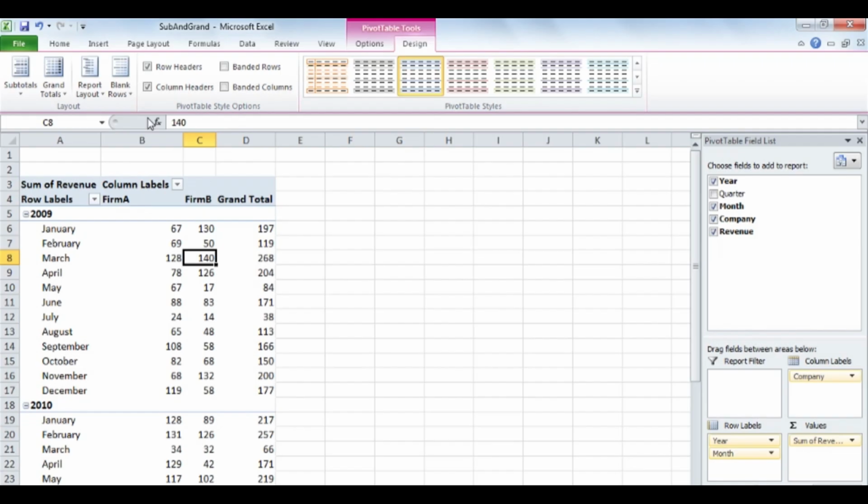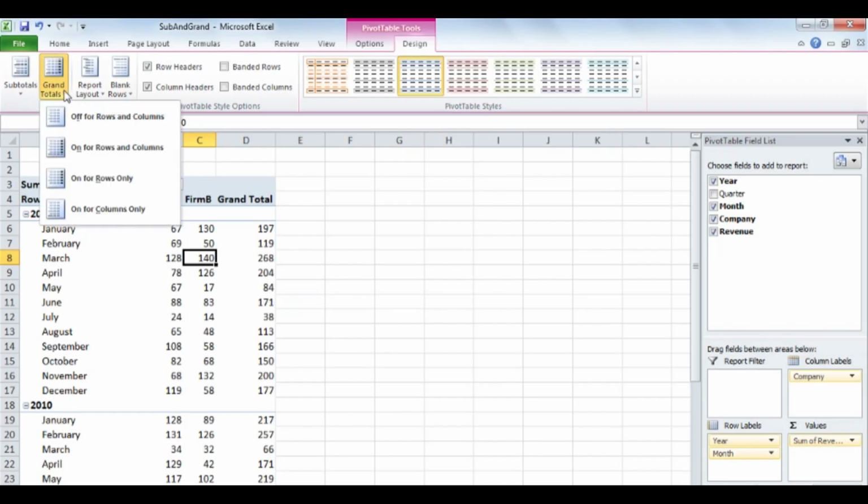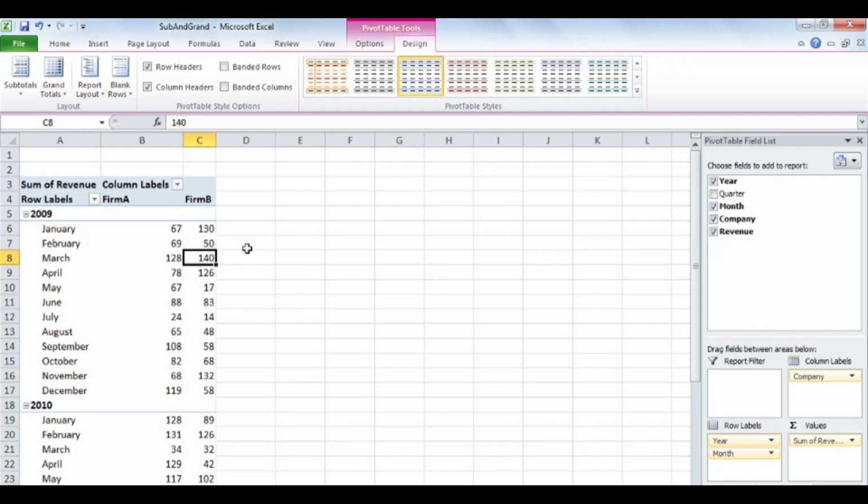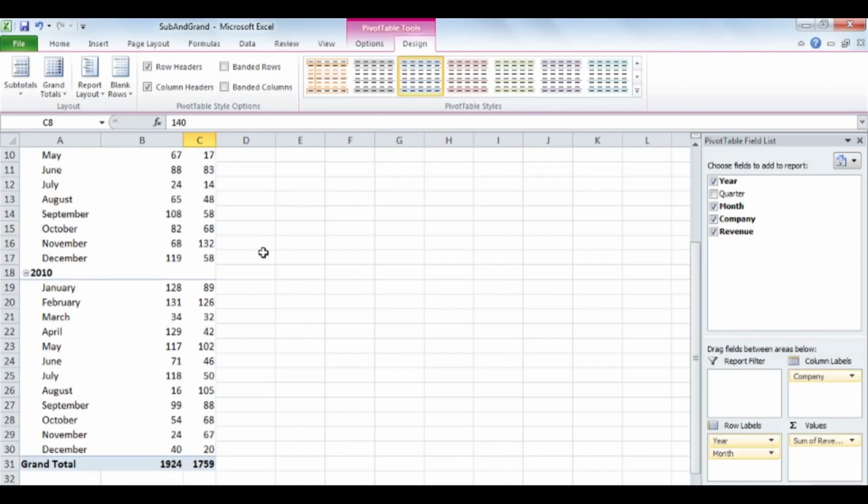Grand totals, on the other hand, summarize all of the values in a row or column. You can't reposition them, but you can turn them on or off for rows or columns or both. So let's say that I want to turn them off for rows. Just click any cell in the pivot table and then on the Design Contextual tab, click Grand Totals. And then I'm going to turn them on for columns only. In other words, turn them off for rows. So on for columns only, and you'll see that the grand totals appear at the bottom.